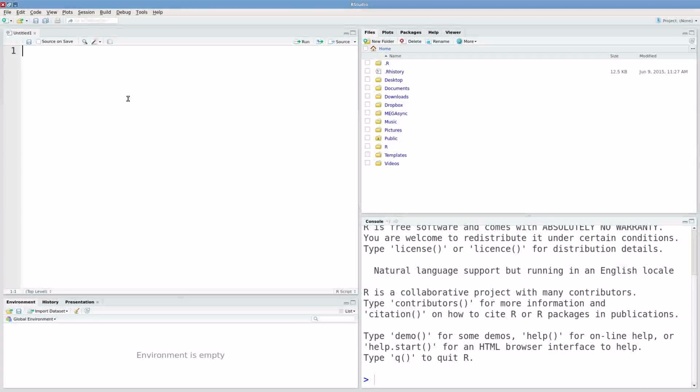Welcome to Numeric Vectors Part 2. In this video, we're going to learn how to explore the structure of a vector. So let's create a vector v that is just going to be 1, 5, 4, 3, 0, 0.